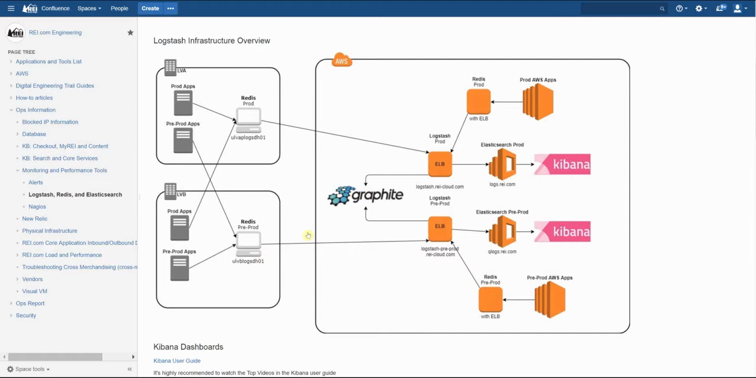As the logs go into the Redis queue, they're then pulled out by Logstash instances. Again, one for prod and one for pre-prod. There are no Logstash instances in Las Vegas, only in AWS.